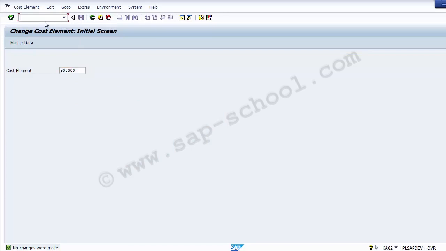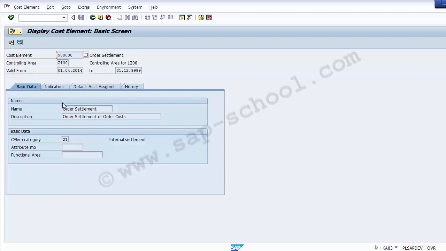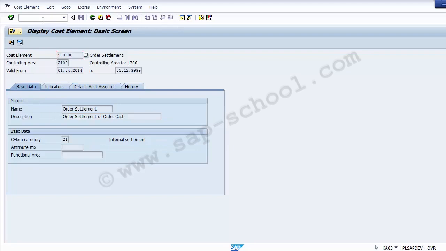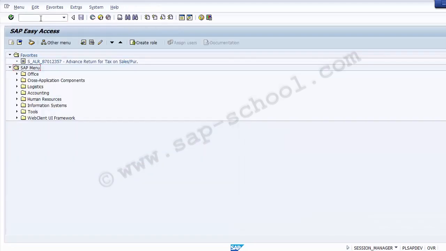And similarly for displaying the cost element, you can execute the transaction KA03, enter, and it shows you the display cost element, and you can put the cost element number and then enter. So it displays the secondary cost element master data. So this is one of the options of creating the primary and the secondary cost element manually.